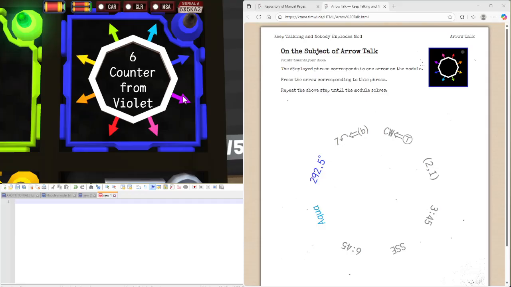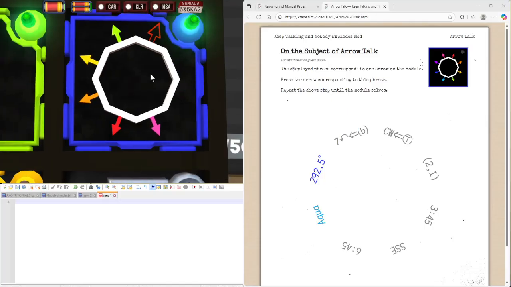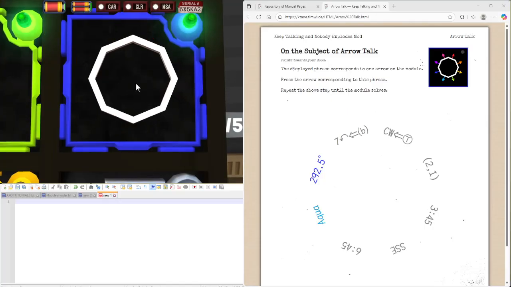6 counter from violet. Go to violet, which is this one. 6 counter. 1, 2, 3, 4, 5, 6. Blue. Fine. Okay, so module.